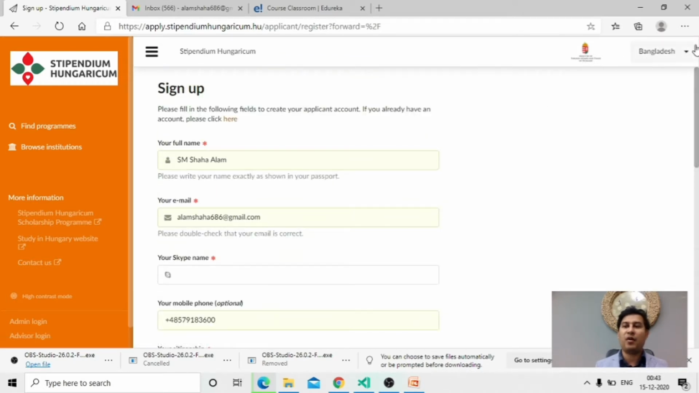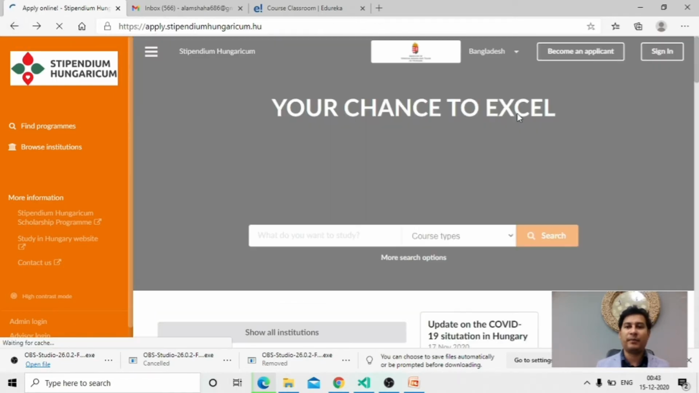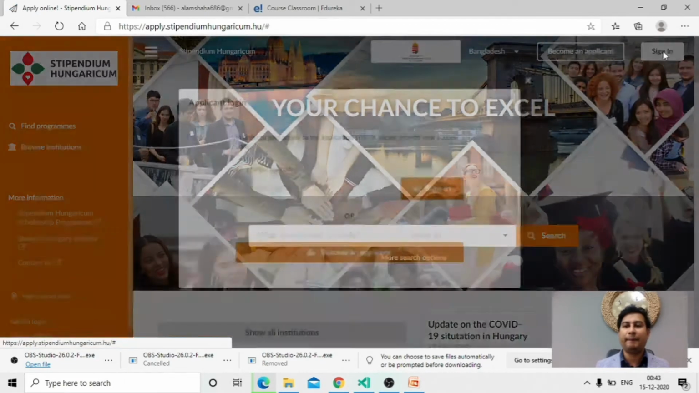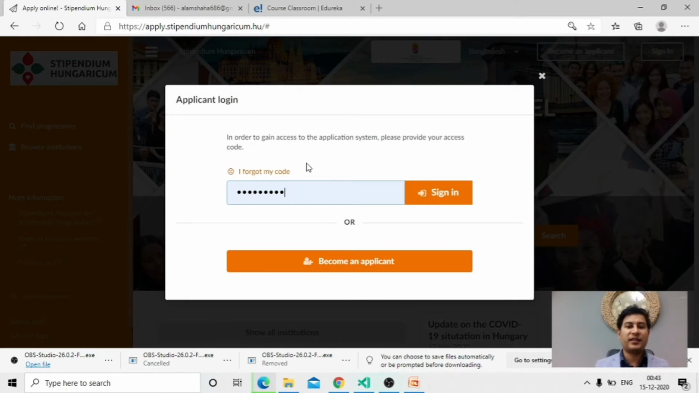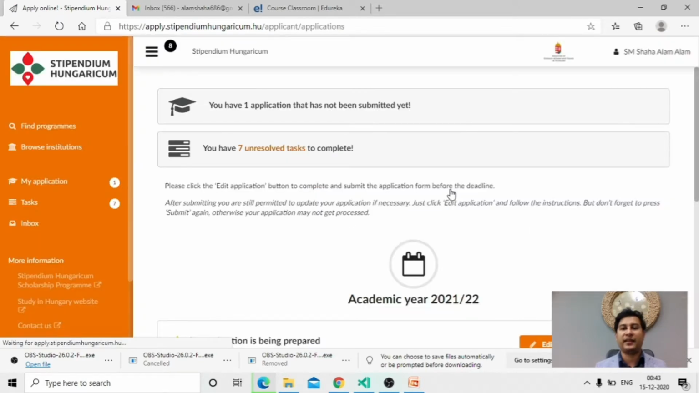As I am already an applicant, I'm not going to fill it up; I'm directly going to sign in. You see, this is the code you will be given when you become an applicant. My code is already here, so I'm going to sign in. All right, now I'll find the programs.